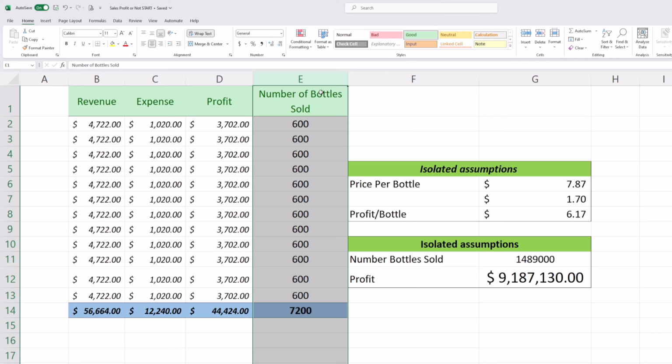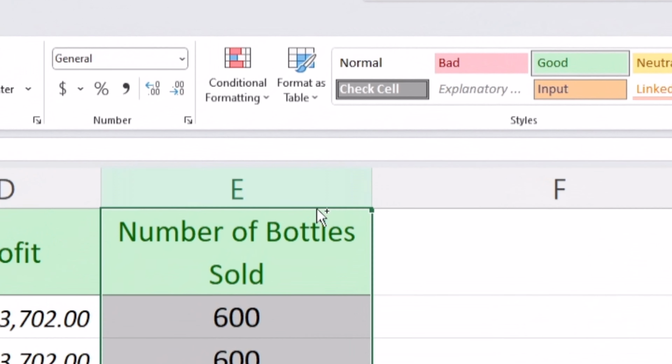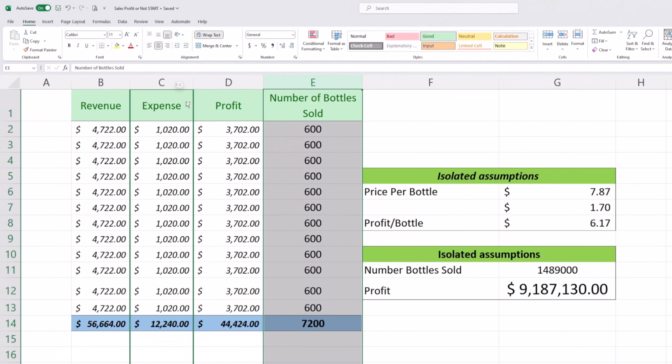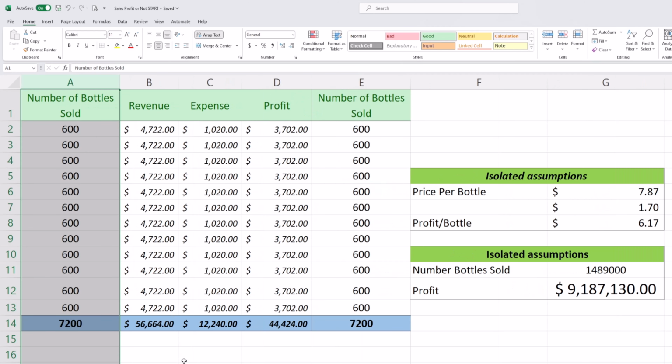Another option is you hold Control before hitting left click, and you're going to get this plus pointer. And what that tells us is that it's going to copy that column we want to move into another column. So now we have two of the same column.